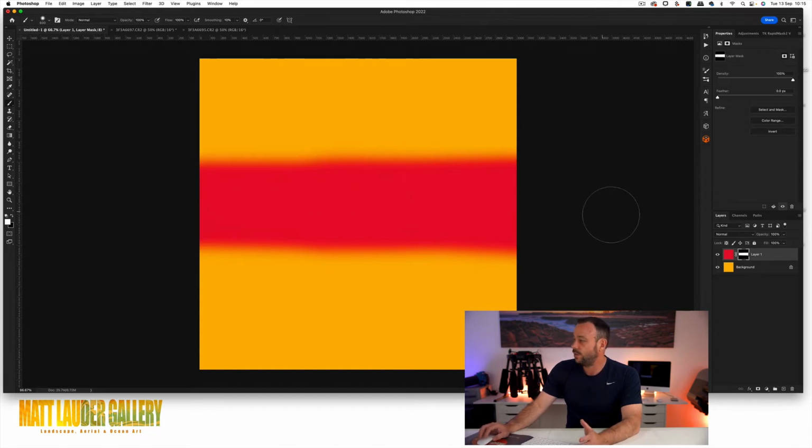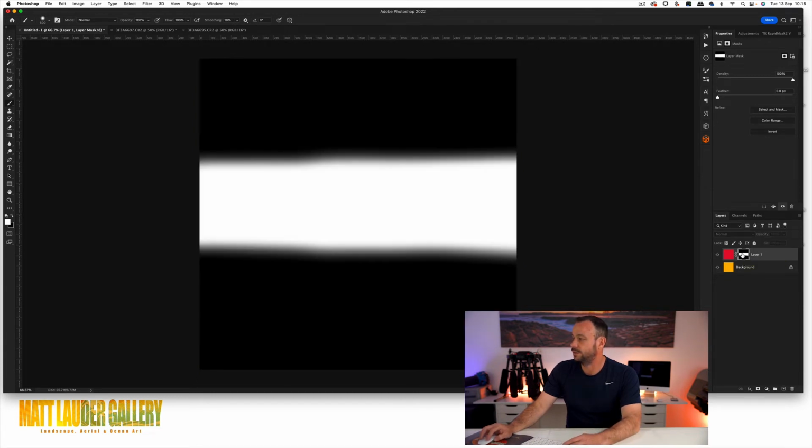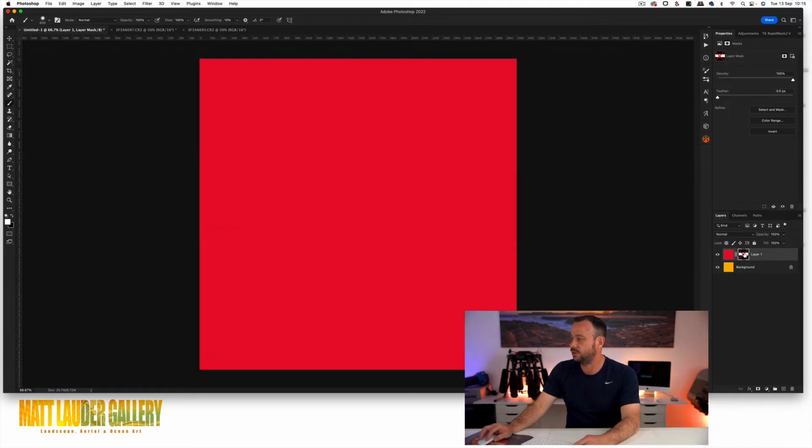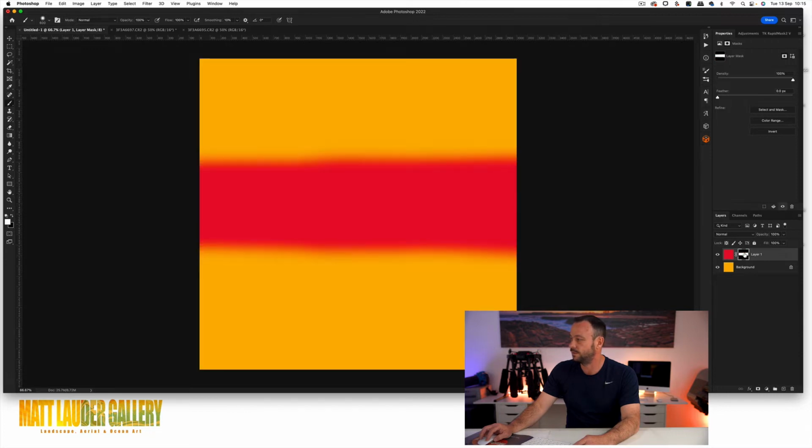So basically with masking as well, you can use your paintbrush, but it's anything that will apply black and white or grey to the mask will help reveal parts of the image. So to see your mask, you hold down the Option key and click on the mask. Or if you actually want to turn the mask off, hold down the Shift key and click on the mask and it will turn the mask on and off.